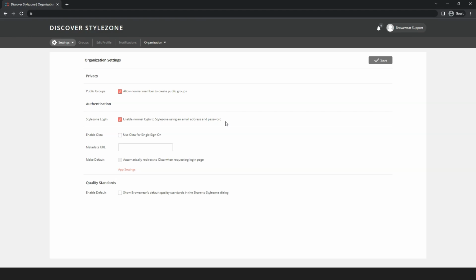Next, we see the option to toggle single sign-on login using the Okta SSO client. Okta represents one of many SSO clients available today that allows users to sign into apps and accounts using a single set of login credentials. On StyleZone, this adds an extra level of security to the platform and can streamline user logins if implemented.